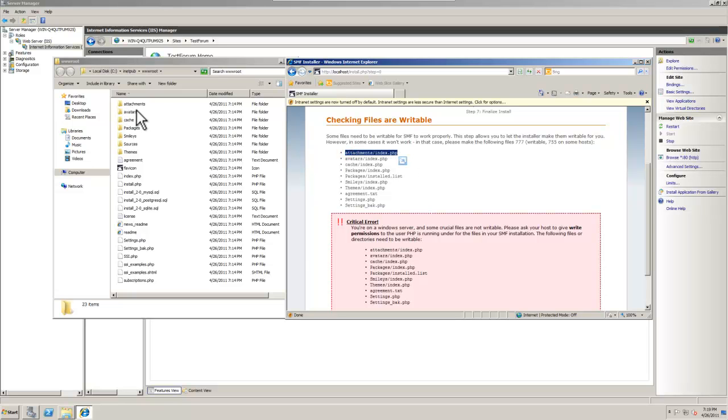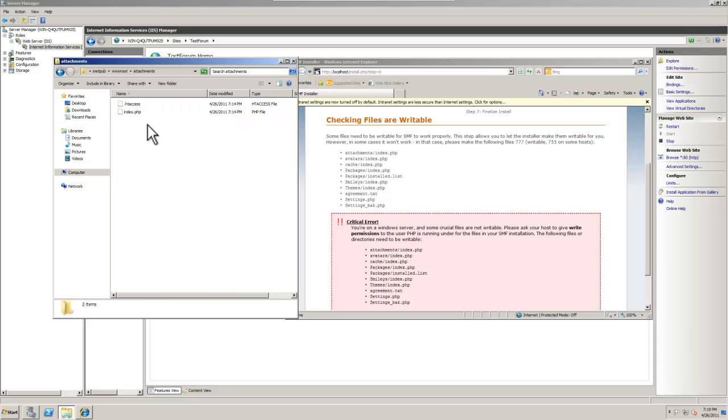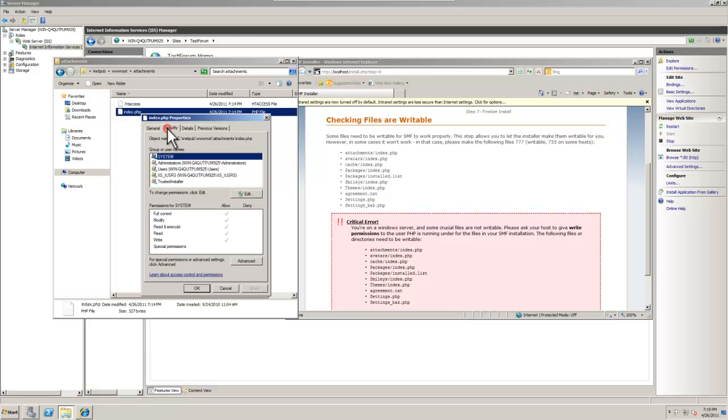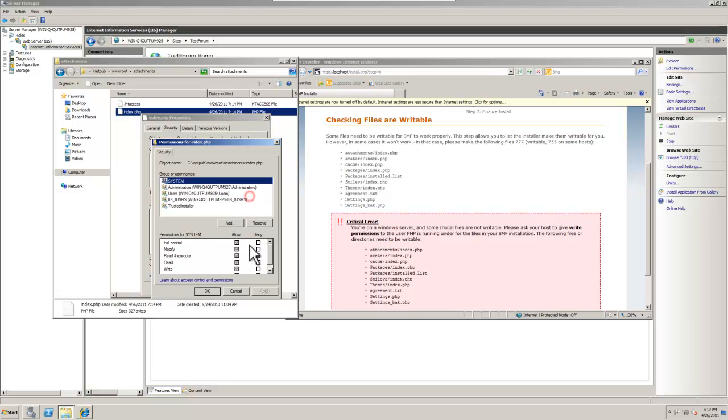So we're going to start with index.php under attachment. Here's index.php under attachment. We're going to right click it. We're going to click Properties. We're going to click the Security tab up here. We're going to click Edit. And you're going to see there's an option called Users. And what we're going to do is click under the Allow column here. We're going to click Modify. When we click Modify, it will add it automatically to the right. It'll give it write access, and so on. So we're going to click Apply, we're going to click OK, and we're going to click OK.